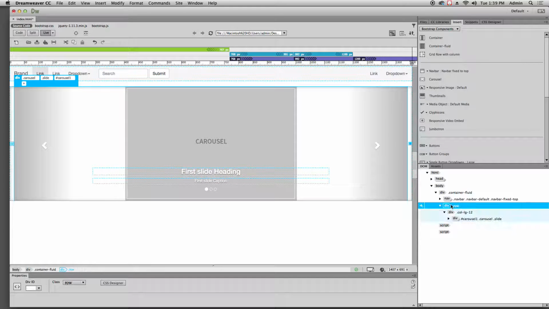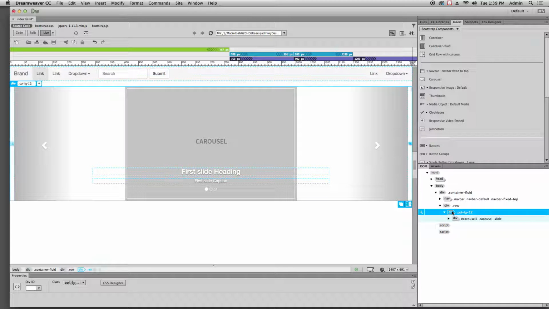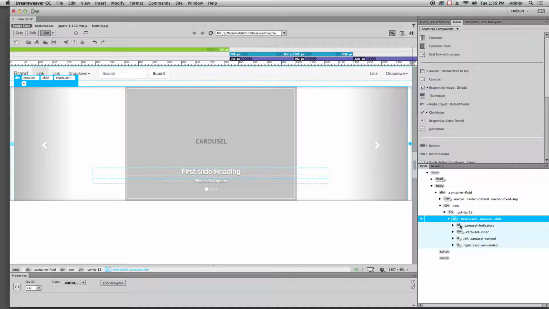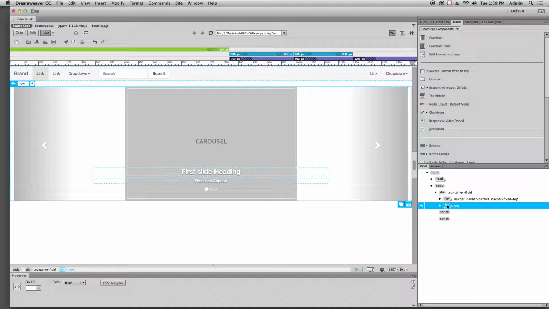Let me go back to the row level here. Once again, there's a row level. Within that row is that column element. Within that is my carousel. Now the carousel has a bunch of levels with different images and things. But right now I'm just concerned with going back to the row level and adding something after that.